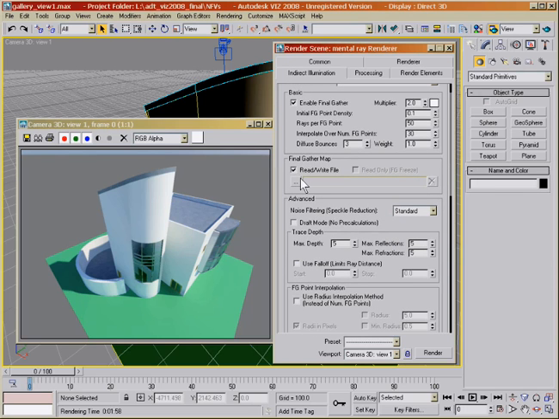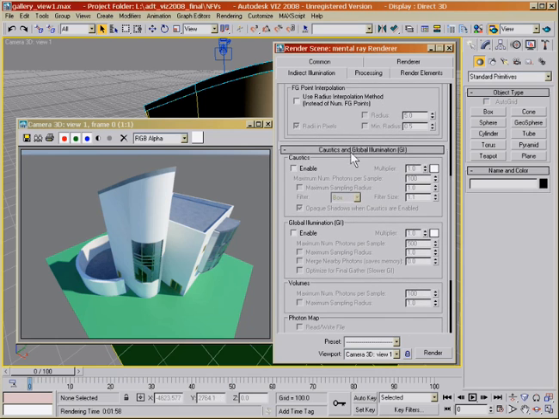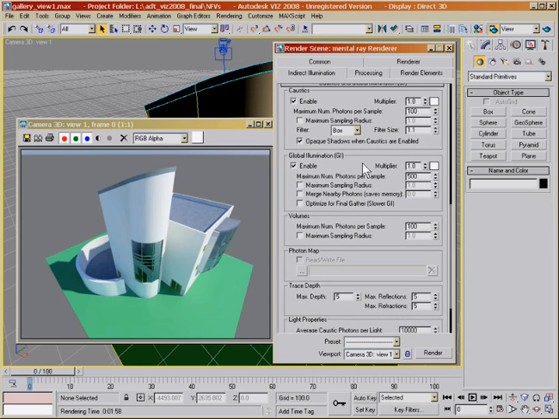A freeze option was added to make the map file read-only. Some changes in the GI rollout too. We get the same multiplier parameter for caustic and GI photons. We have a new option to merge nearby photons so that when the density of photons in an area is very high, they can be combined and much fewer photons need to be stored.